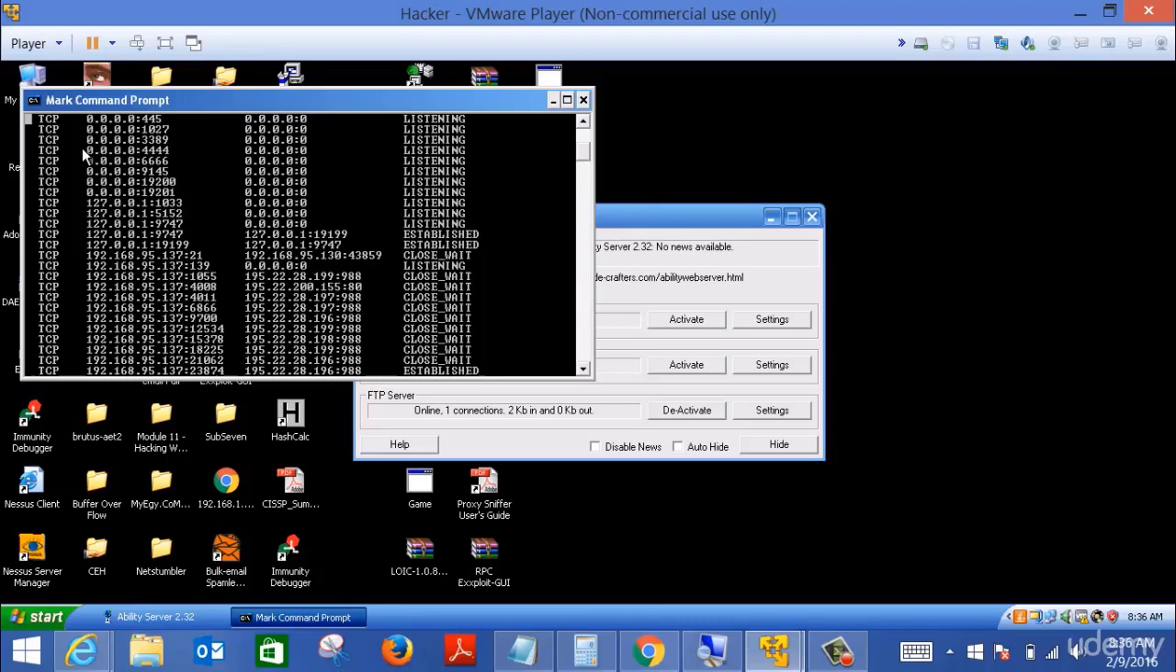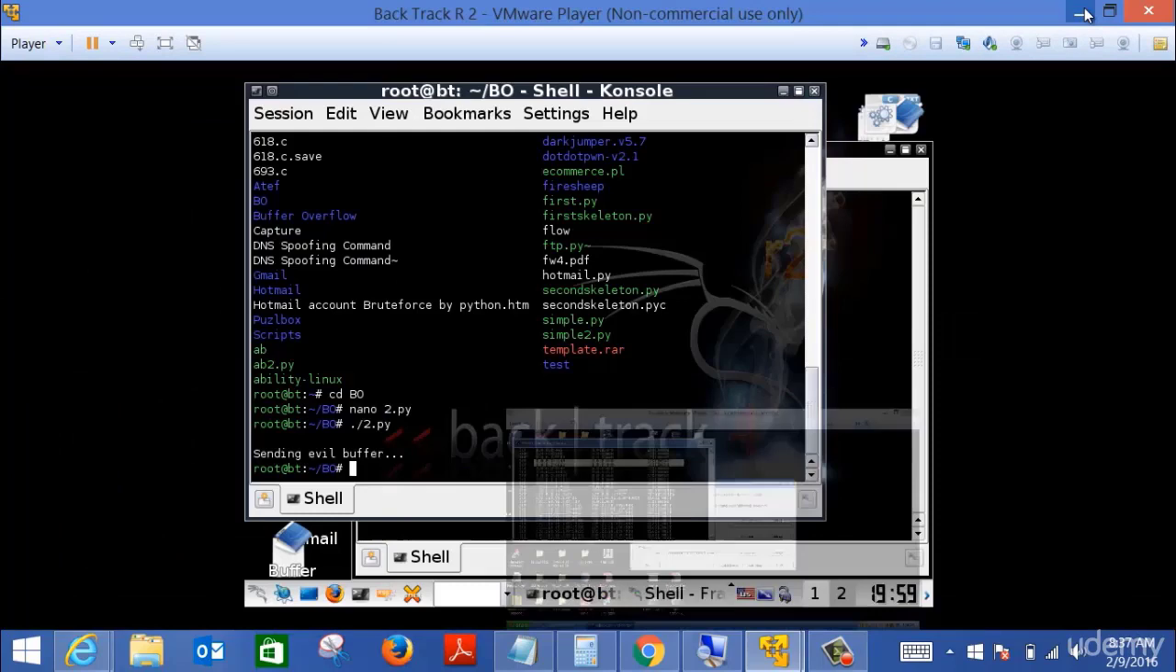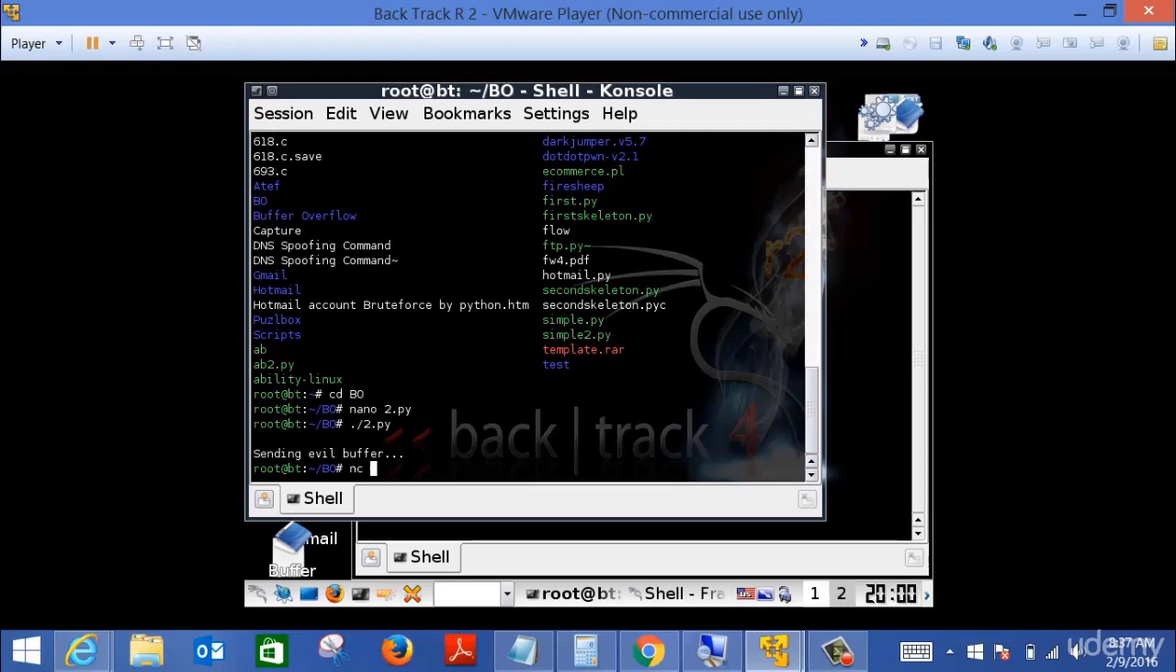So not all payloads will run with all vulnerabilities. Now, okay, we have port 4444 open on the machine. What to do after that? So I was able to open a port remotely. We can use netcat to connect to the victim machine, 192.168.95.137 and port 4444, and as you can see, you get a shell.